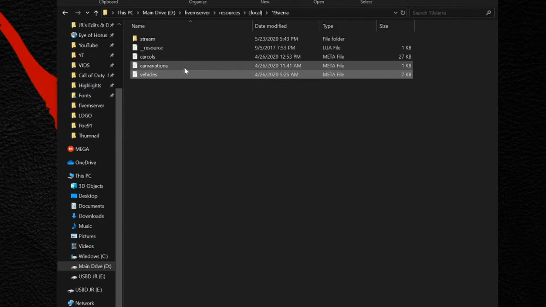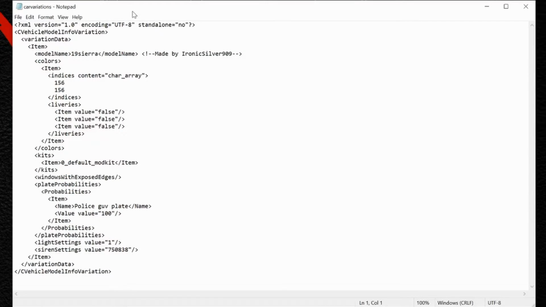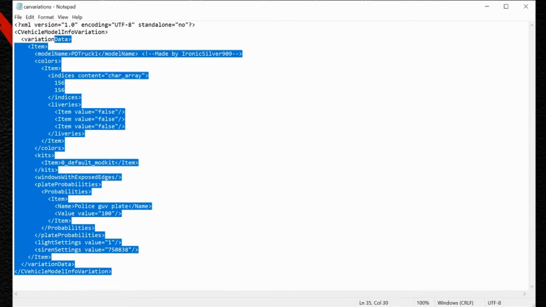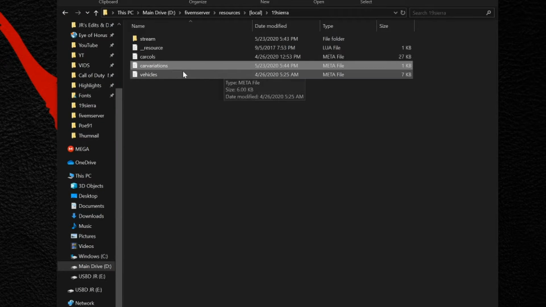Okay. Car variations. Click out of car calls and open up car variations. This is where things get to the point where you need to change them. Okay. So model name. That's not the regular name. That's what you named the model. We named it PD Truck 1. So paste it in there and then save it. If you're doing a whole pack, you have to go down and make sure you change the names of the right vehicles. But this is just one truck, so that's all we've got to do in here. Once you're done, close that out. Make sure you save it.